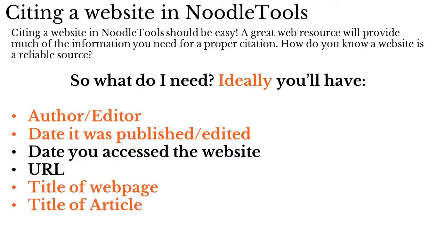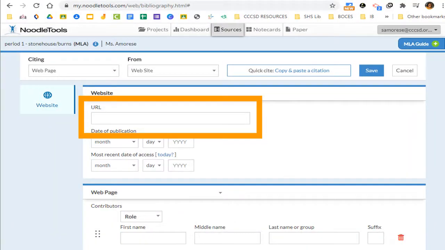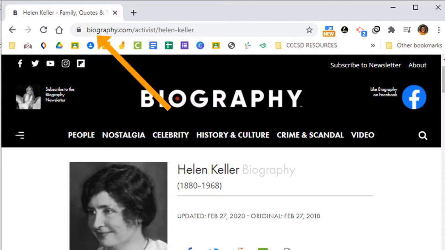Not sure where to find this information? Keep watching and I'll show you where to find it on a website and how to input it into Noodletools. When citing a website, the first element or piece of information you'll be asked to find is the URL, or website address. You can find the URL to a website in the address bar of your browser.